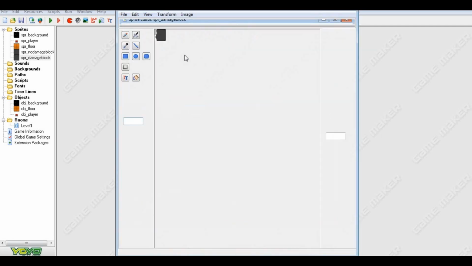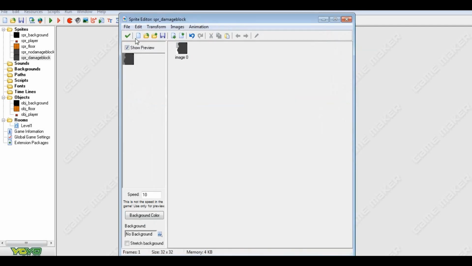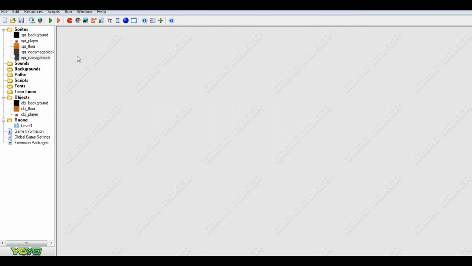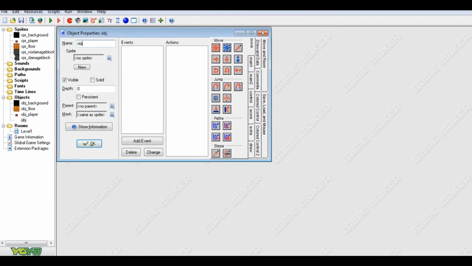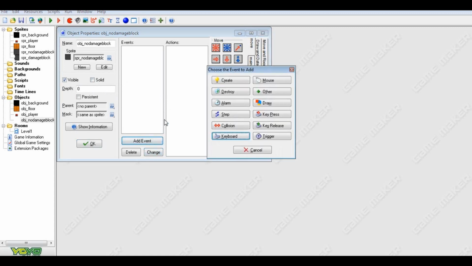So, saying that some of it got blown off, just like that. So these are two different sprites. So let's create two different objects. One's going to be object no damage block, and that will obviously contain the no damage block sprite. It can be a solid. But since we're not dealing with a lot of the physics in the game, since I'm just showing you this part of it, it doesn't need to be.